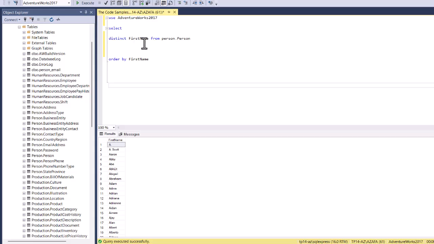In this example, I'm selecting just the first name from this table, and I'm using DISTINCT to see all the unique values, and I'm ordering it by first name. If I execute it, I get these results. So we have all the names here in alphabetical order.